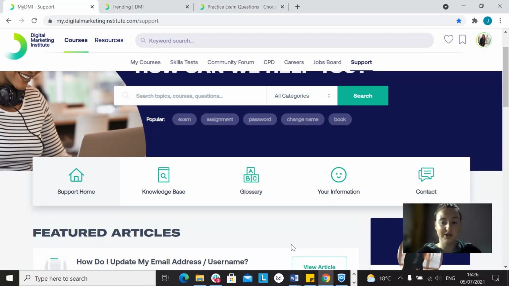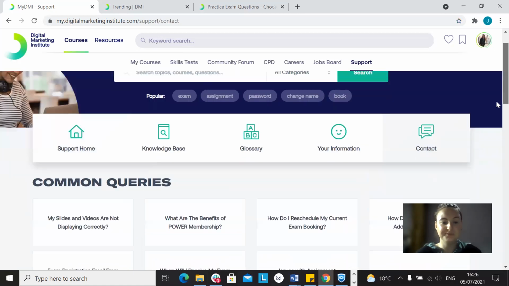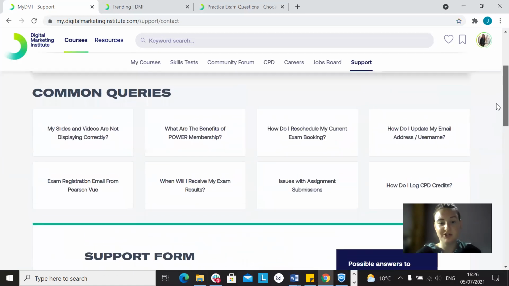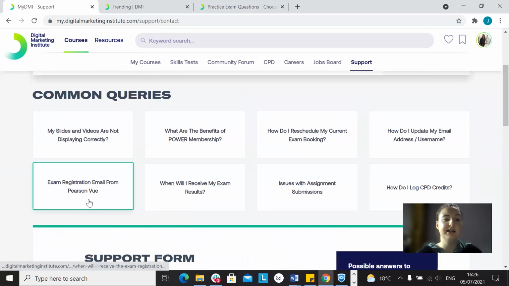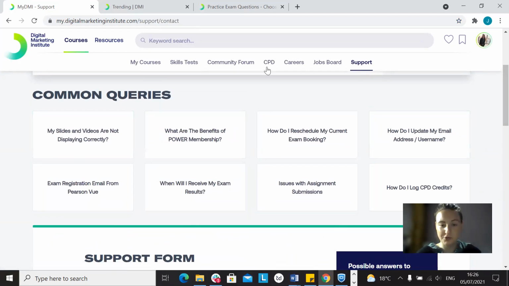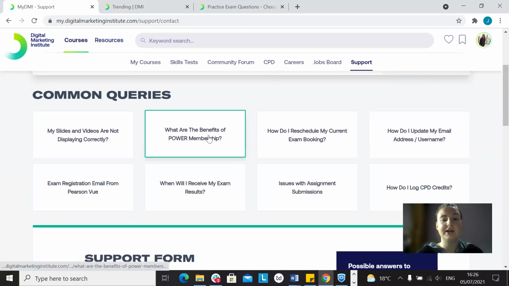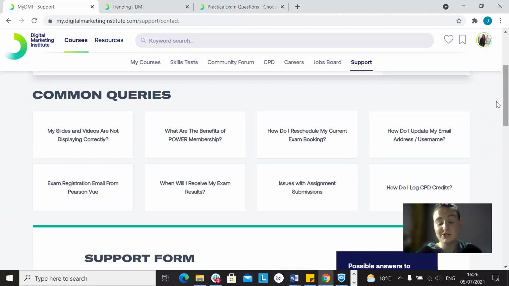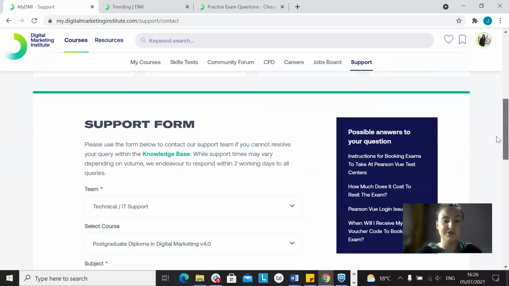If it is a personal question to you, the best place to ask then is your contact, okay? So click in here, and before you actually get to your form, it's asking you exam questions. So we do get a lot of questions, particularly from pro students, relating to the exam itself, okay? So if it is not answered in common queries or anywhere else, you can go down here.